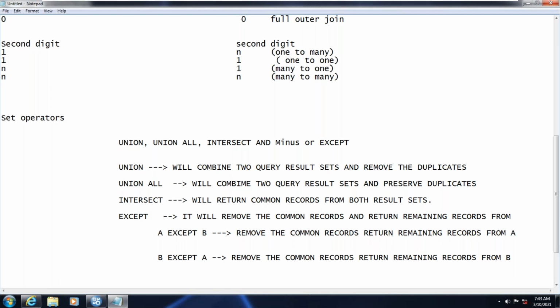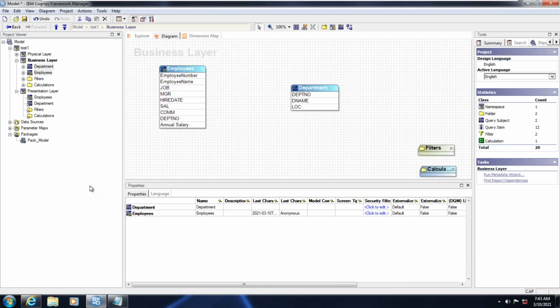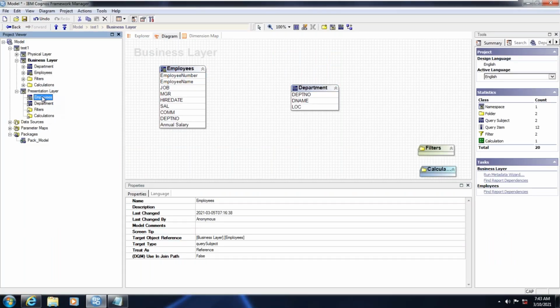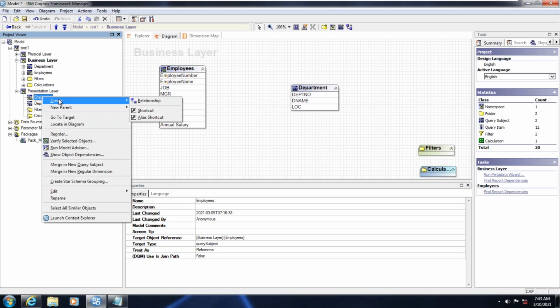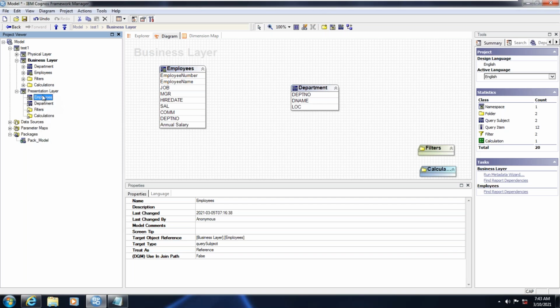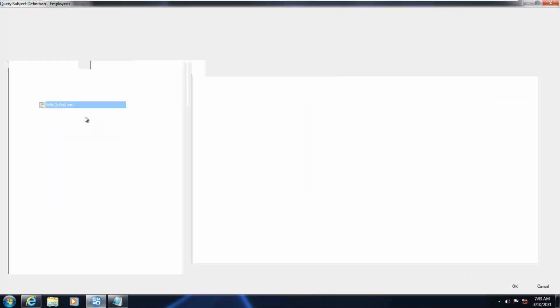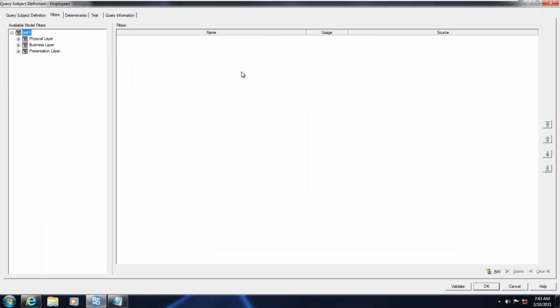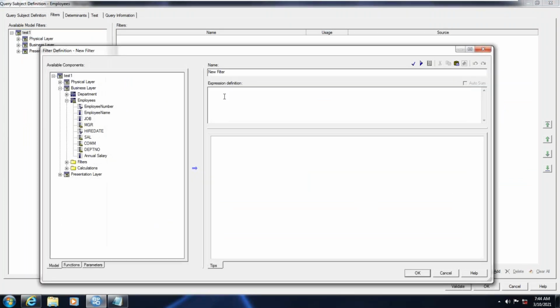And the same thing we can apply in the framework manager, and in the Report Studio as well. Let's say for example here we have employees. This is one query subject we have. Let me go to edit definition. Let me have this one as DPT10 information.